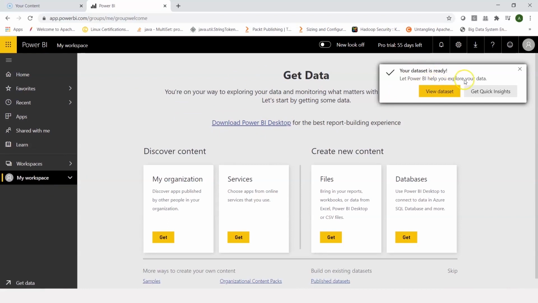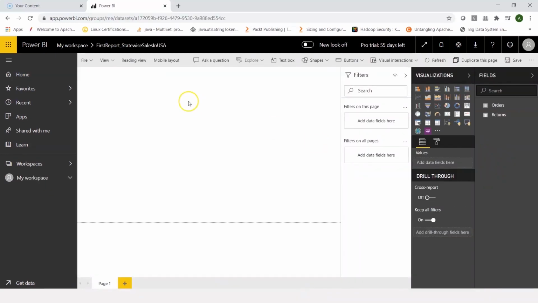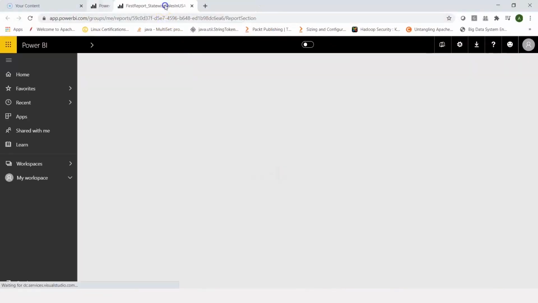Let Power BI help you explore your data, right? So you can always do this. You can click on view dataset, which allows you to bring out your workspace and first report, state wise sales. That's the report which we have published. So let's first check in our desktop if that's done. It says success, open first report in Power BI. Now I can click on this one straight away, and that takes me to my service.